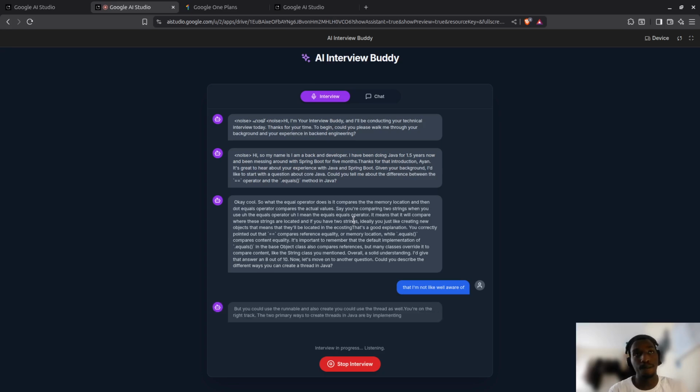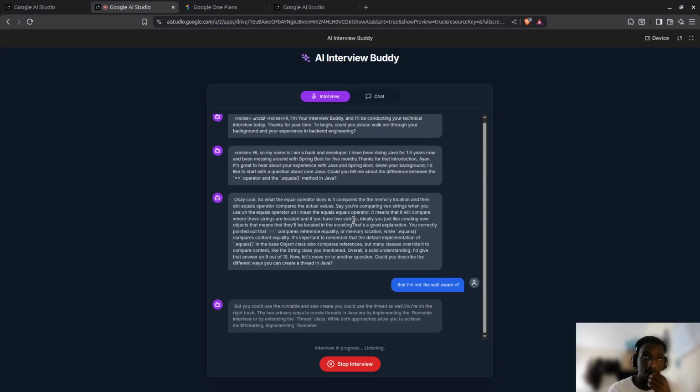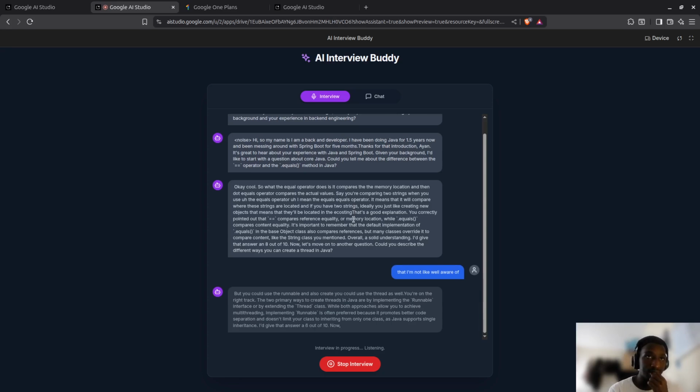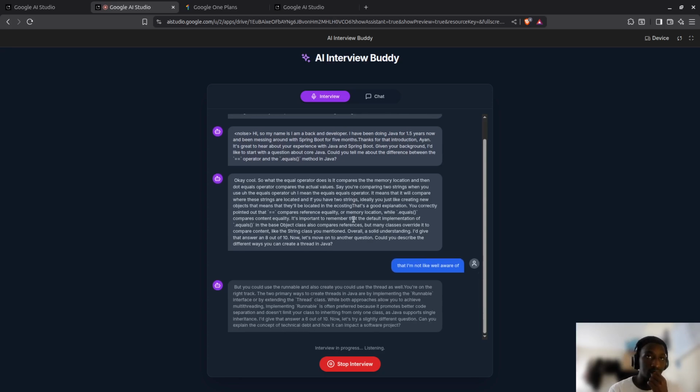You're on the right track. The two primary ways to create threads in Java are by implementing the runnable interface or by extending the thread class. While both approaches allow you to achieve multi-threading, implementing runnable is often preferred because it promotes better code separation and doesn't limit your class to inheriting from only one class, as Java supports single inheritance. I'd give that answer a 6 out of 10. Now, let's try a slightly different question.